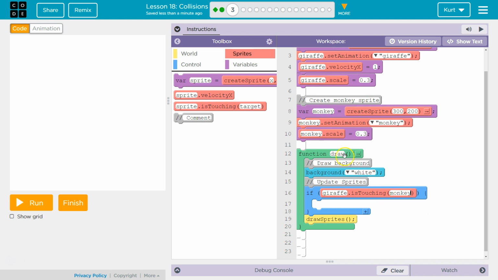So if they are touching, I was thinking, and it looks like we want to change the X, so I'm going to drop in that. We want to change the monkey's X, and it's going to need to at least be the same speed as our giraffe. Otherwise, they would overlap. So I'm going to try 1.